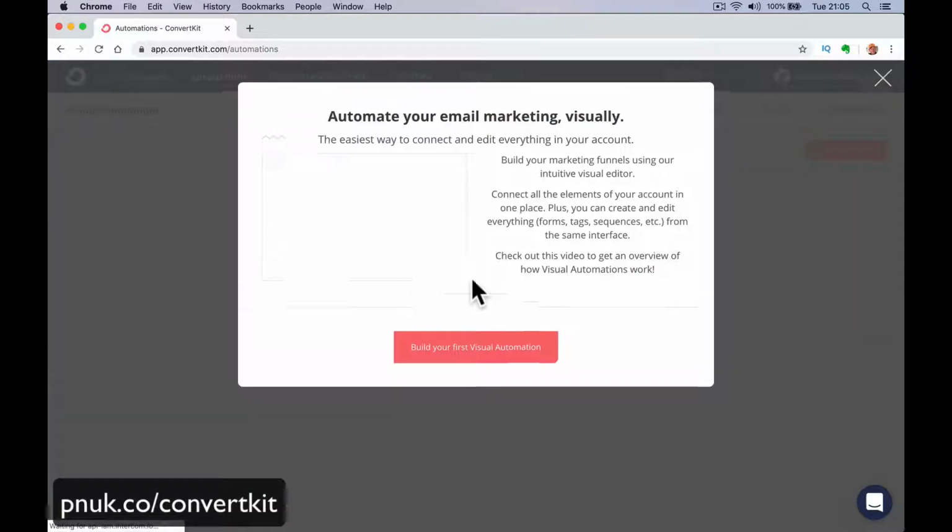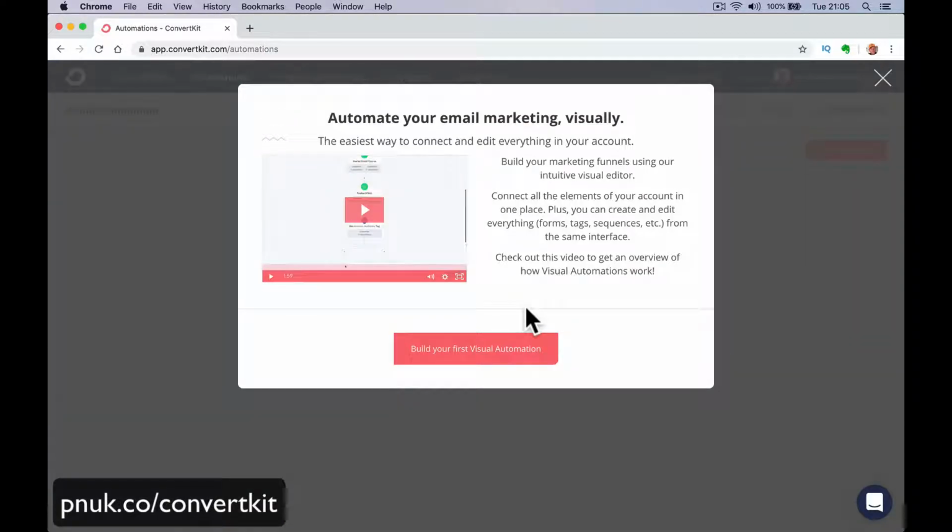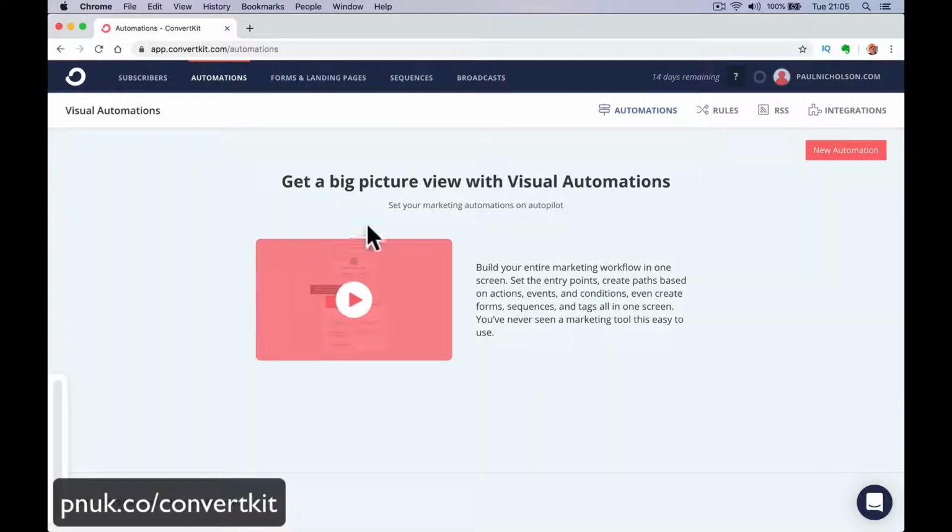Automations, this is where you're going to set up, there you go, easy ways to connect and edit everything. Build marketing funnels using your intuitive visual editor. Connect all elements of your account. So this is where you're going to create automations to say, if this person buys this, then they add this tag. Then when this tag is added, run this sequence.